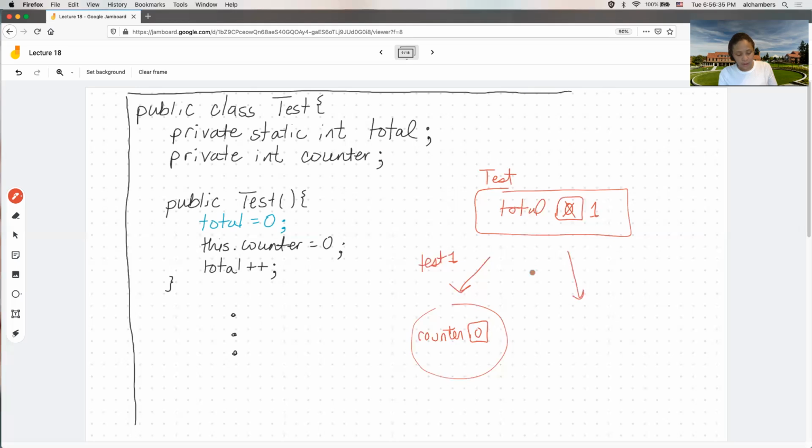If we created a second object, so test2, when the constructor runs, we'll set total back to 0. Then counter gets initialized to 0. And then we increment it to 1 again. So by setting total equal to 0 in the constructor, we have a logical error. Instead of total counting the number of objects we've created, we're resetting it to 0 each time, and it will never get beyond 1. So this is a logical error.